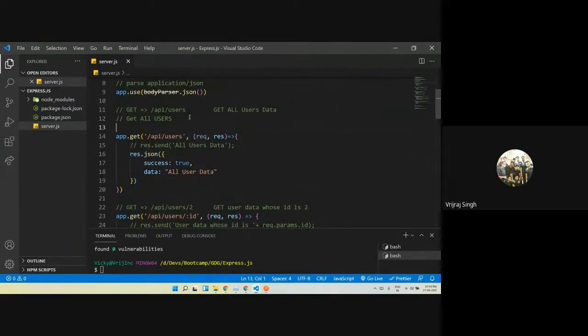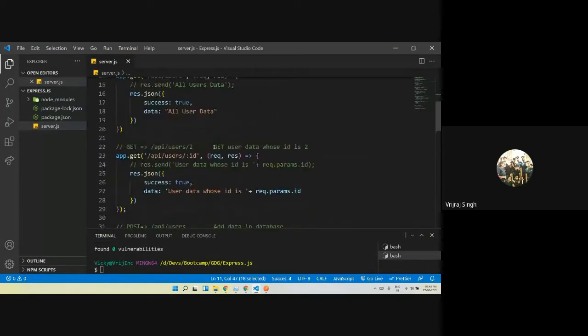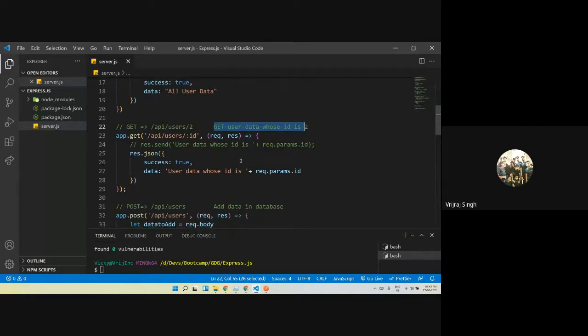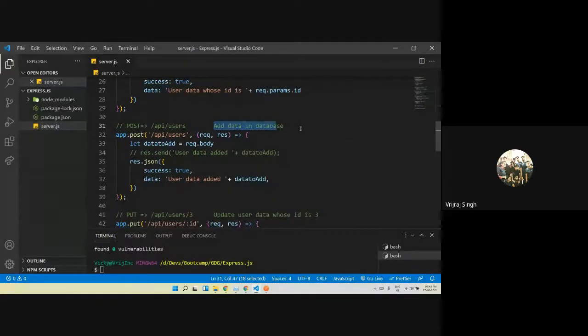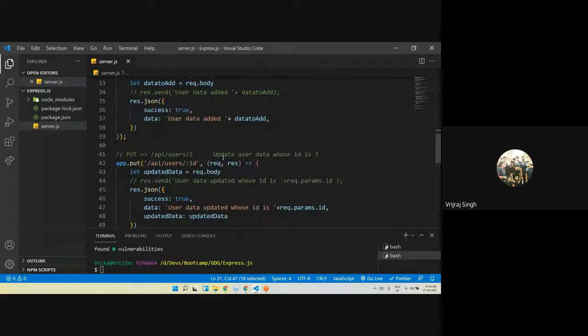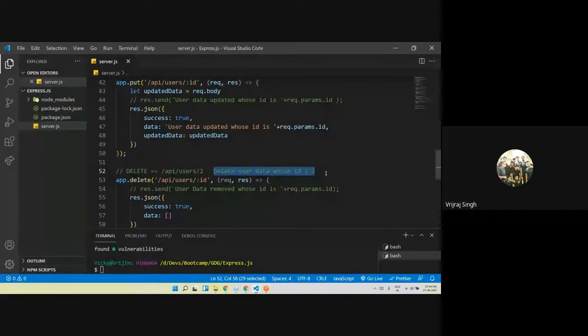The first one is for collecting all user data, and the second operation is for collecting user data whose ID is XYZ, and the next one is for adding the data in the database, and the next one is, let's say, a put request where we can update the data whose ID is XYZ, and the last one is for deleting data in the database whose ID is XYZ.